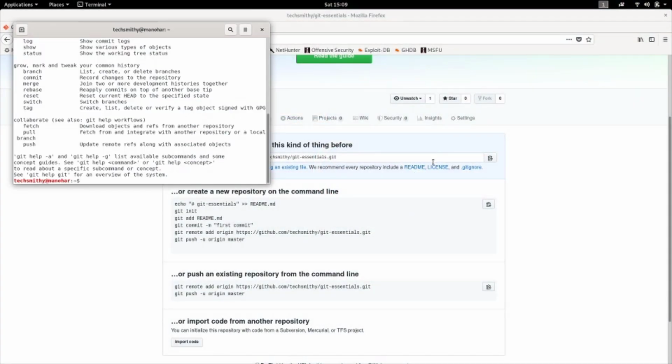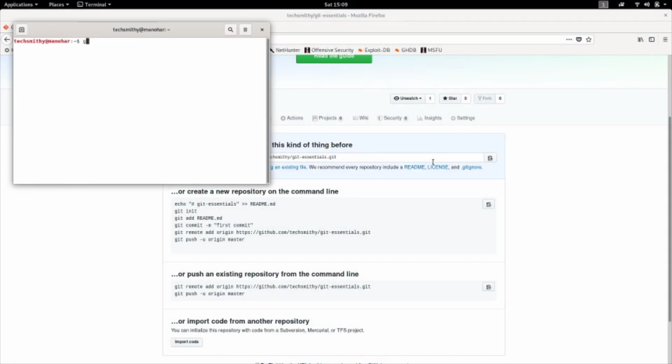Terminal, git. I'll go to desktop first, or say documents. Okay, that's fine.